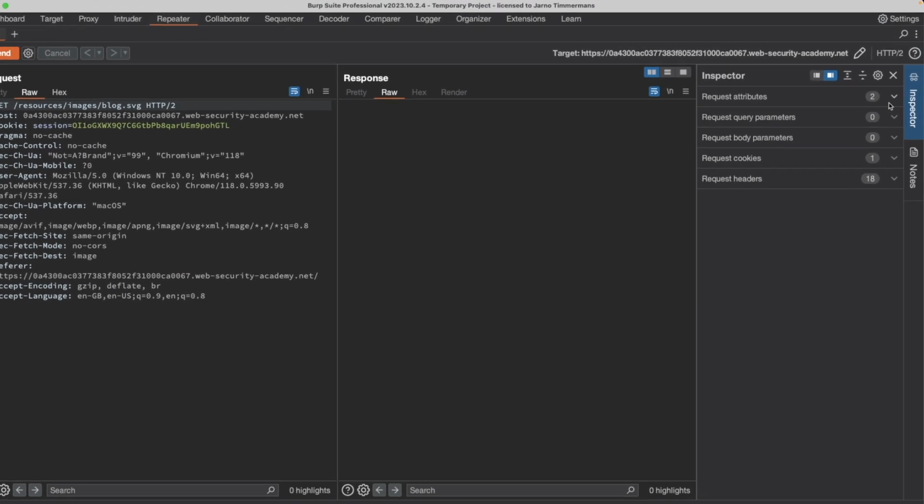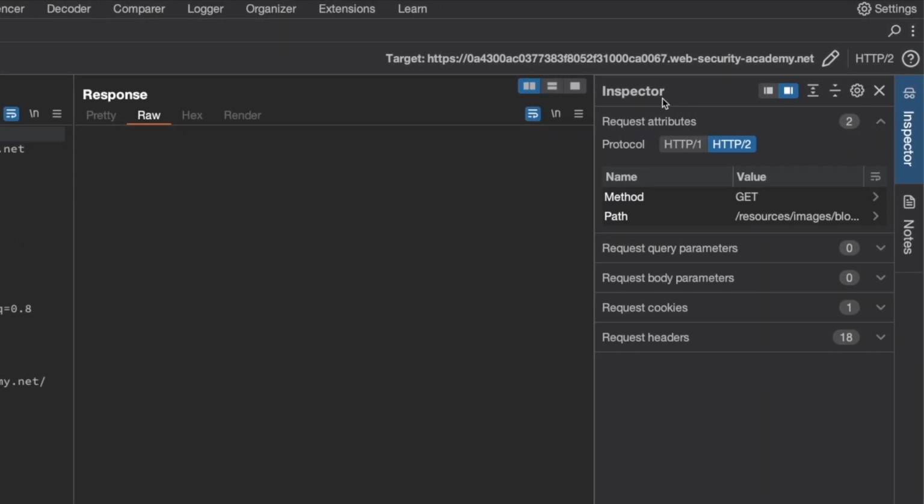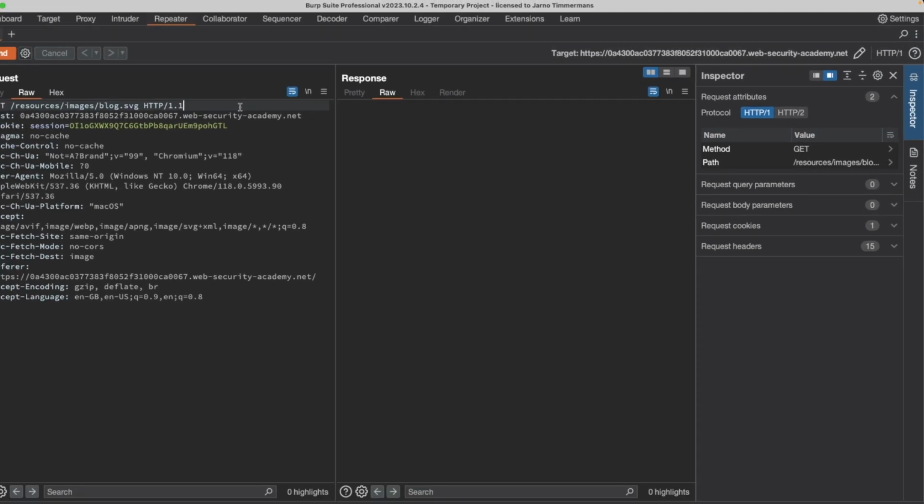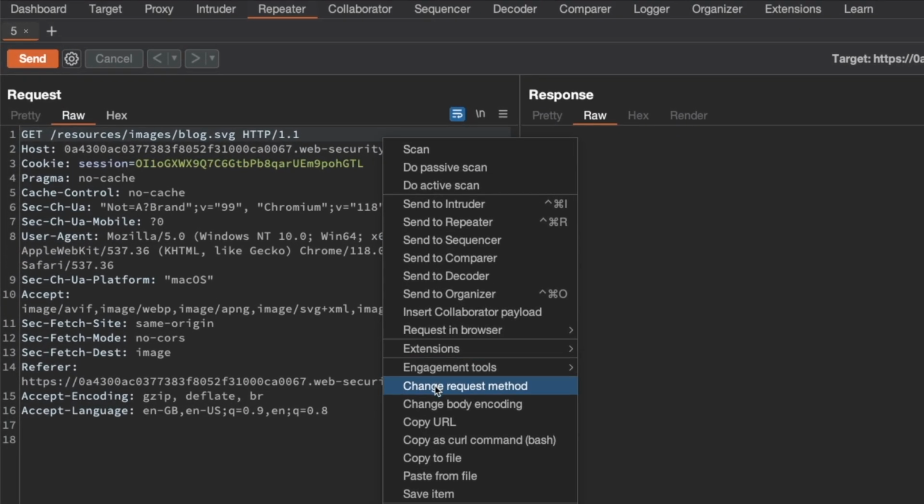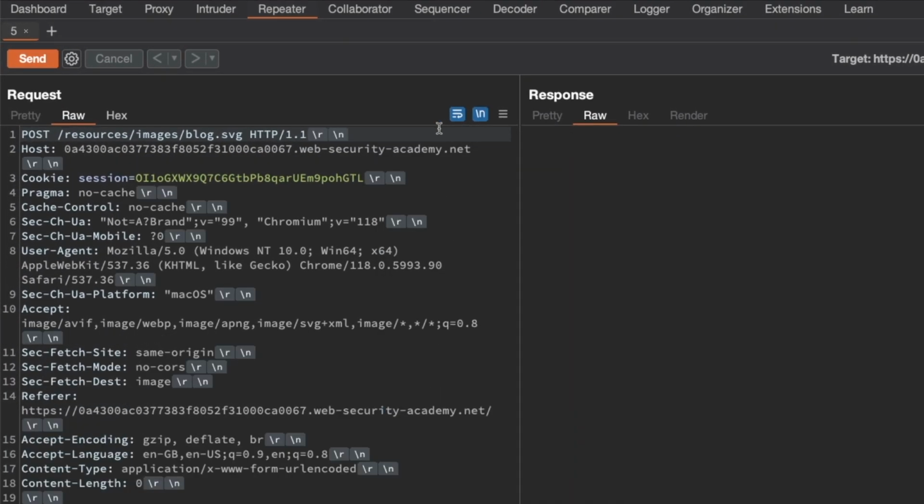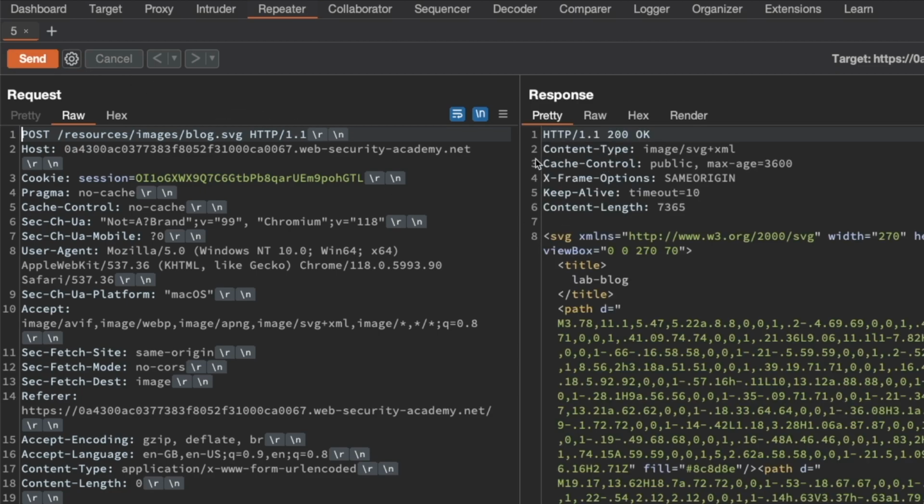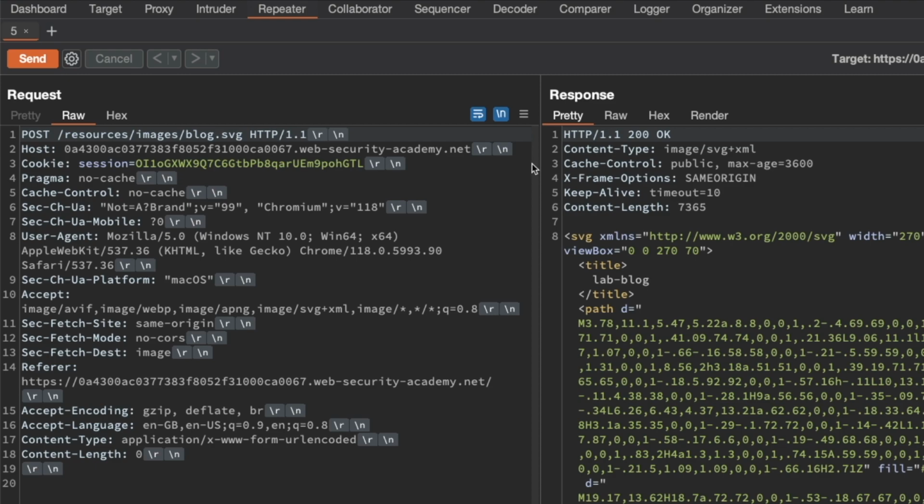The first thing I want to do is go to the inspector window on the right and downgrade the HTTP protocol to HTTP 1.1. And then I'm going to change this into a post request and show new line characters. I'm just going to issue the post request just to make sure that we get back a 200 OK and that this endpoint isn't rejecting post requests, so it's not safe listing GET requests only.